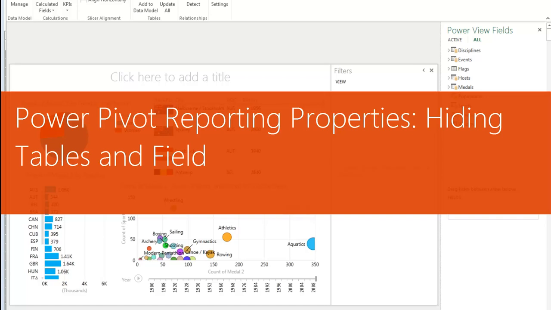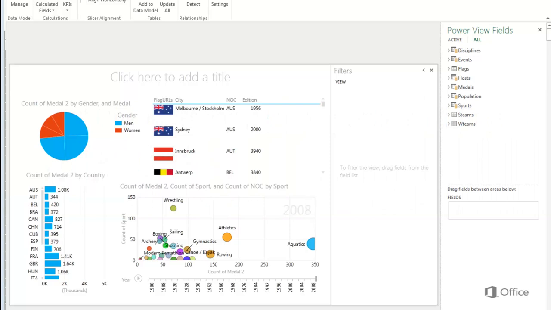PowerPivot isn't just for creating and managing data models. I can use PowerPivot to improve the look and feel of the report building experience in PowerView. I can also use PowerPivot to improve the experience of interacting with my published reports.